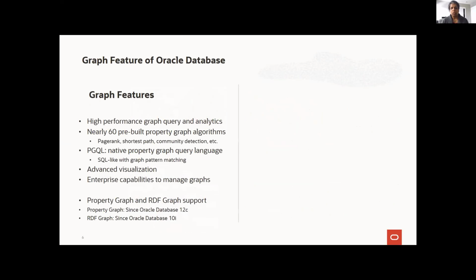So the key features of graph in Oracle database are high performance graph query and analytics. We have nearly 60 pre-built algorithms that you can call with an API, like PageRank, shortest path, community detection, and so on. We also have a native property graph query language called PGQL, which is a SQL-like language that also has constructs for doing graph pattern matching, visualization capabilities, and support for both property graph and RDF graphs. And we have been doing this for a while, as you can see. So we have a lot of experience with working with graphs.